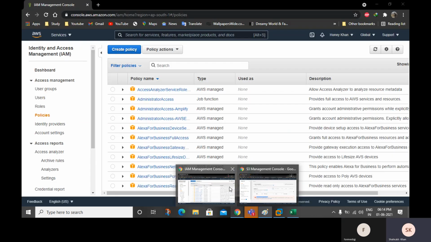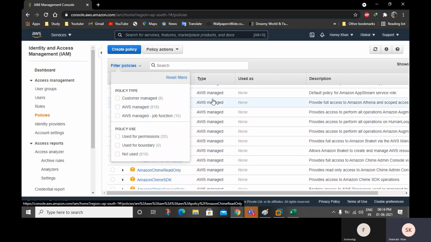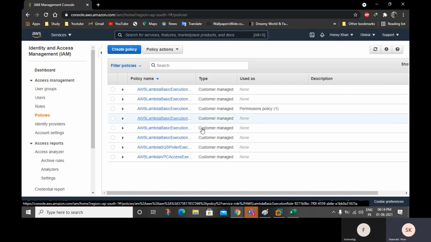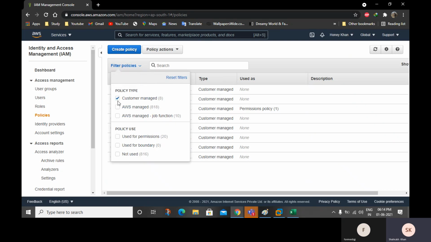So, yeah, we can use the policies from here, and if you want to filter the policies, most of them are AWS managed. But some, when you create your own policy, will be under the customer managed section, and you can also check those. These are customer managed policies. If you want to create your own policy, you can create it from here.